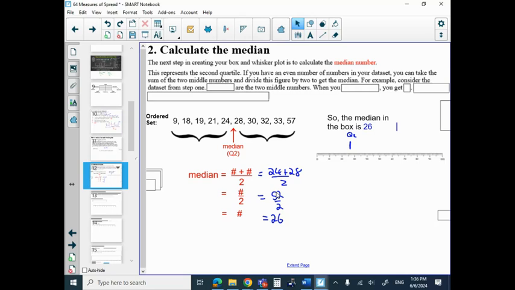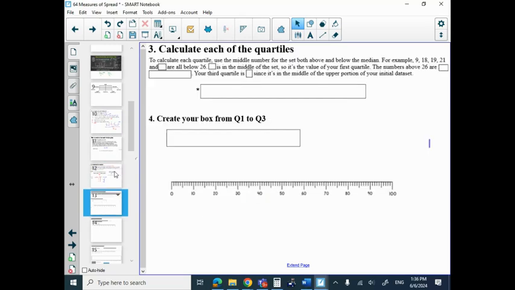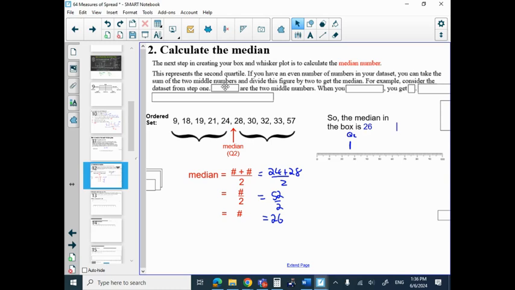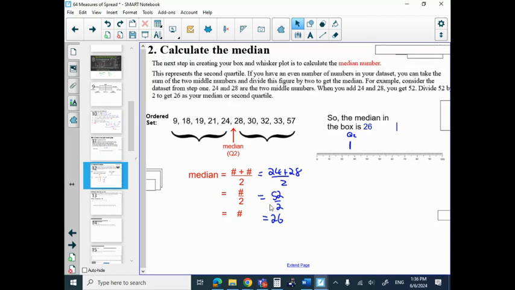Okay. This file, if I remember right, doesn't have some of this stuff on the next pages, but I'll come back and grab it. But up here, I guess we did this stuff, right? We looked at that and said, okay, the 2 middle numbers are the 24 and the 28, and so we added them together and divided by 2. Got our 26 as our median or the Q2.